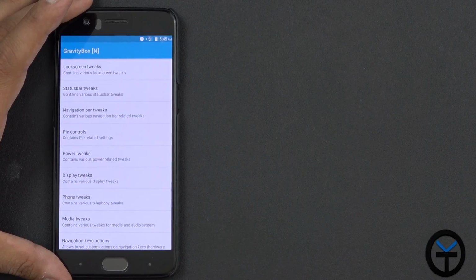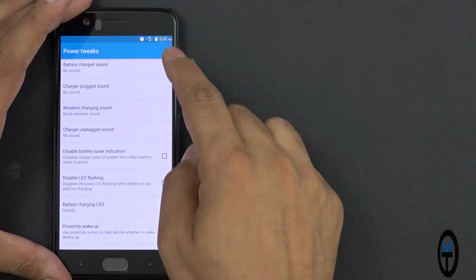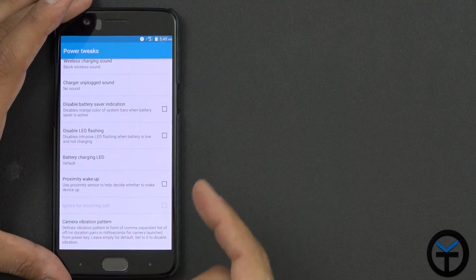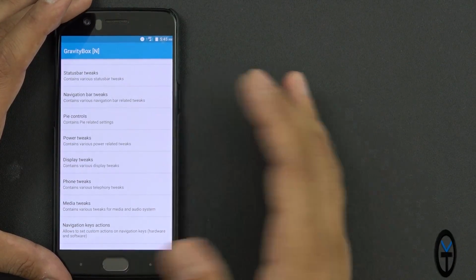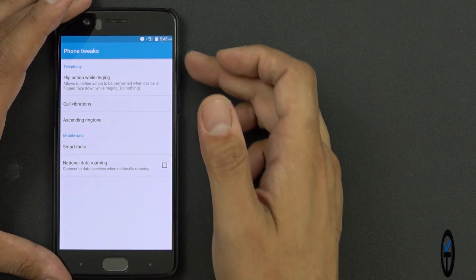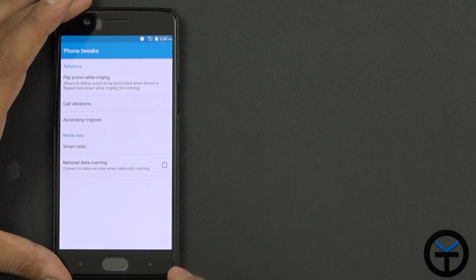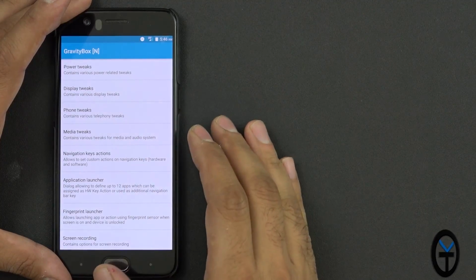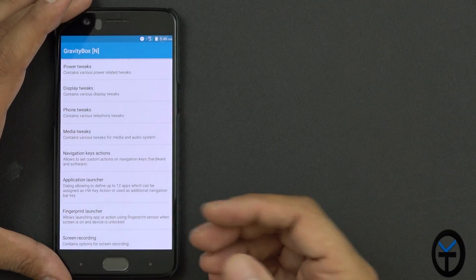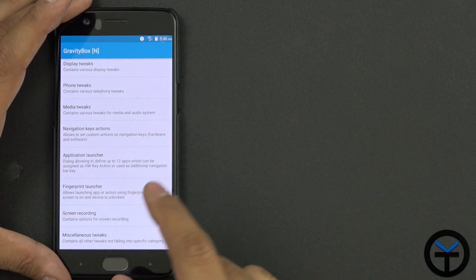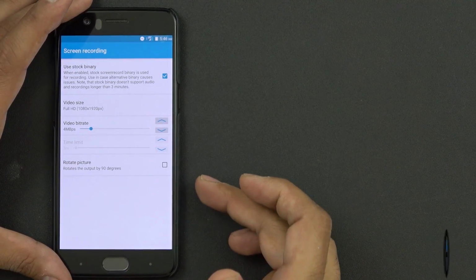Other than that, power tweaks, we can turn on some of the battery functionality, the low battery warning. We can disable that, change that, disable LED flashing, battery charging LED, proximity wake, phone tweaks, power tweaks, Pie control, as I mentioned. The phone tweaks are very nice. Smart radio, you can select some of them. Not sure if they're going to work. Flip while ringing to calm down, call vibration, navigation keys. This will work if you have your navigation keys on your screen. And then, of course, application launcher, fingerprint launcher, screen recording. If your device does support it, you can customize some of the options here.